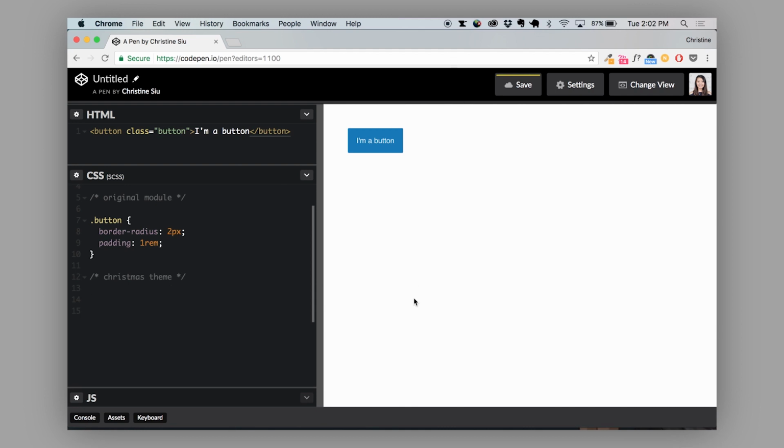So let's take a look at an example. I have a button here in my HTML, and that is styled with this button class here. So this button is the original module that's defined in my CSS. But let's say we wanted to create like a Christmas themed button. I would target this in the exact same way with a button class and then create some new styles in here that will make this button have a Christmas theme. So let's just say the background color is green. It's looking more festive already.